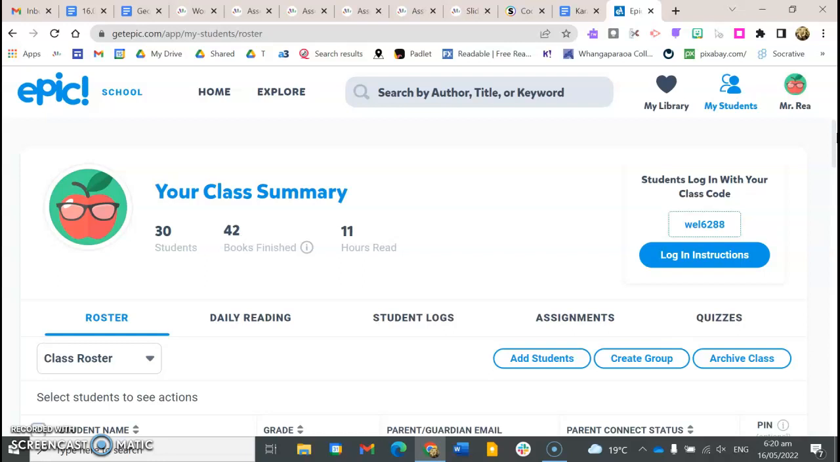Then when you want your students to log in, you will just give them that code, and there's a set of log in instructions there for them. It is really, really simple.